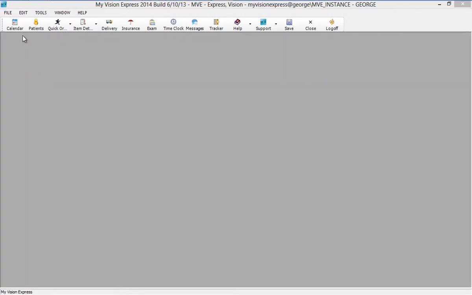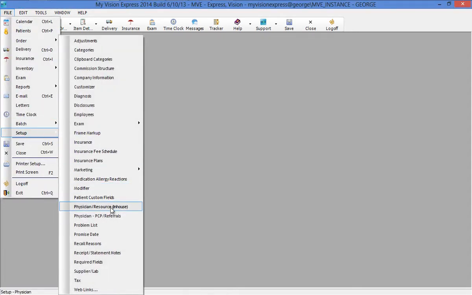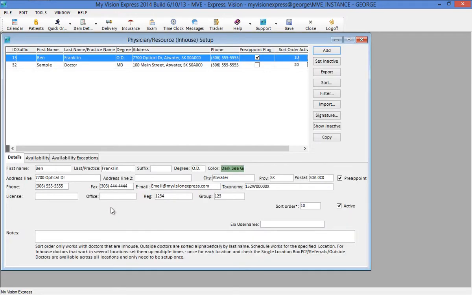Next, let's set up the doctor information under File, Setup, Physician Resource In-House. Enter all the information for your physicians as registered with the Ministry of Health. The following fields are required for Saskatchewan insurance claim submission: first and last name, 4-digit doctor number in the reg field, clinic number in the group field. Once you have saved these changes, you are now ready to begin billing Saskatchewan insurance claims using MyVision Express.